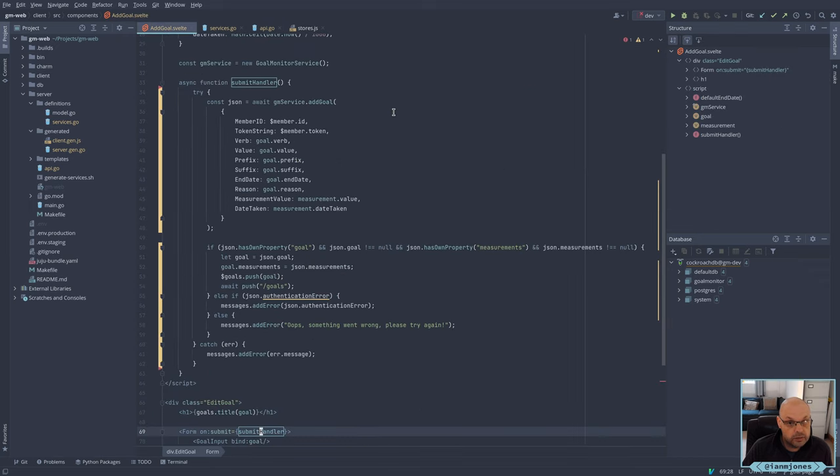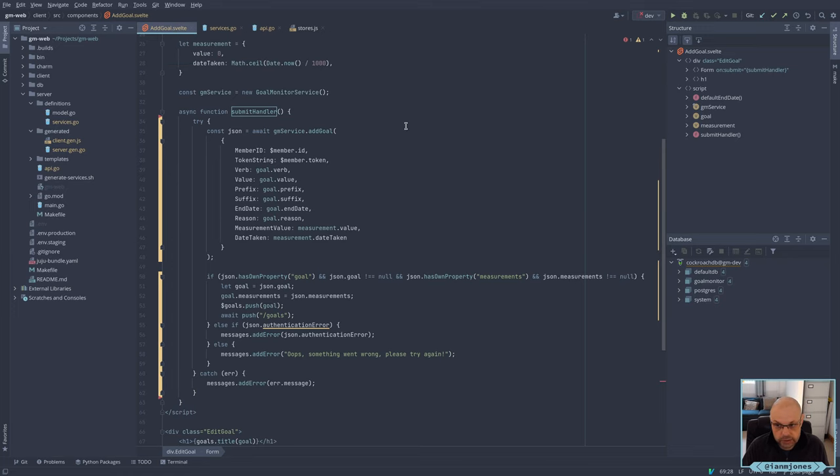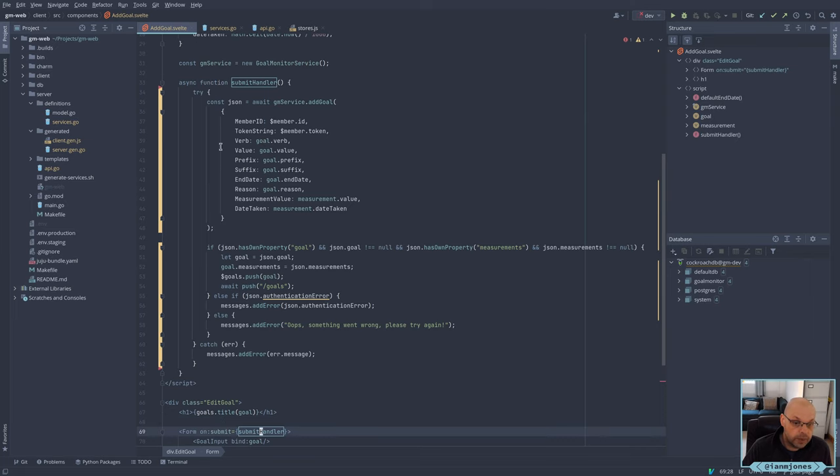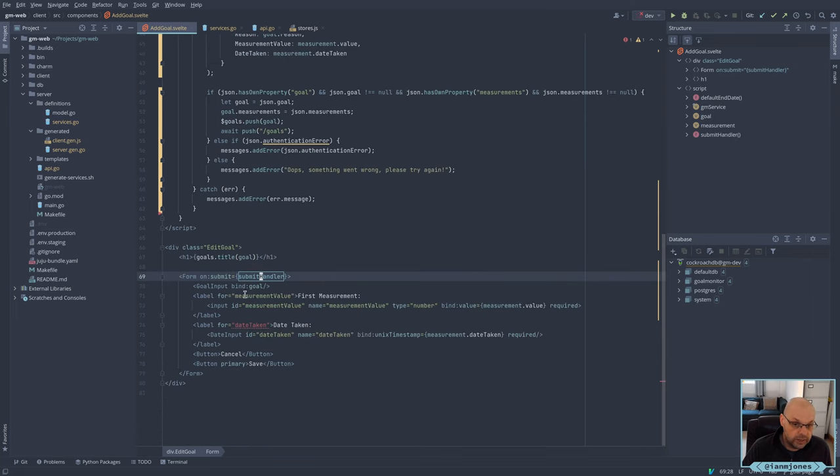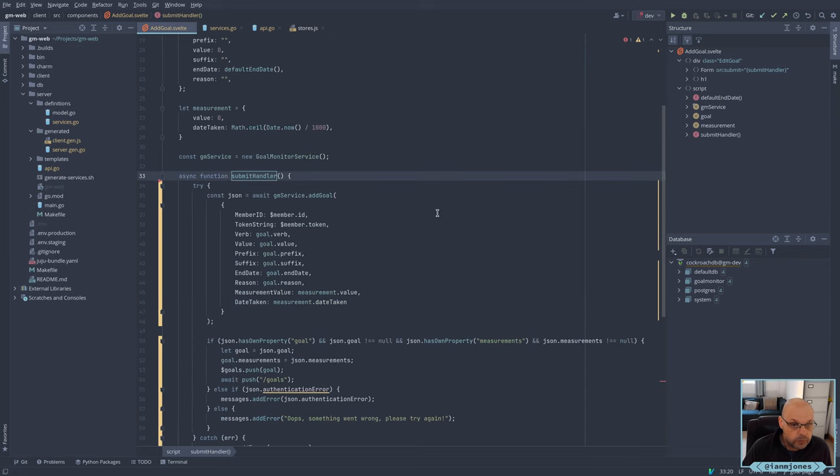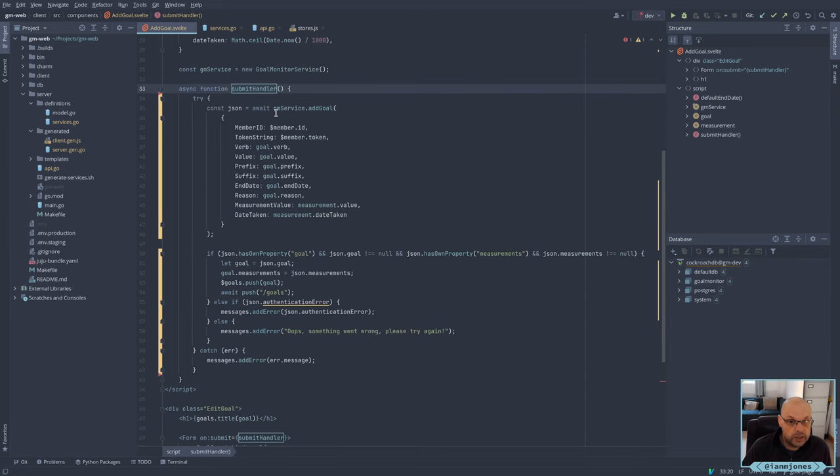So I went on and I ended up fleshing out the submit handler for the add goal as well, although I need to make a couple of adjustments to that. So what happens here is when the goal is submitted, it calls the submit handler. And all that does is it calls the add goal service that was generated by Otto in the Go server.